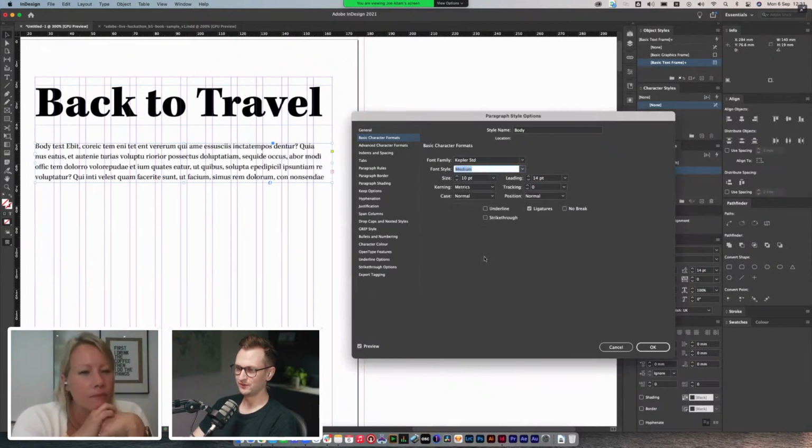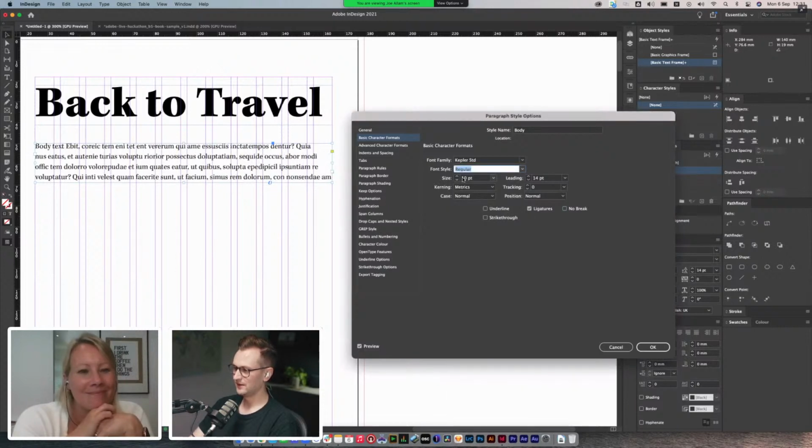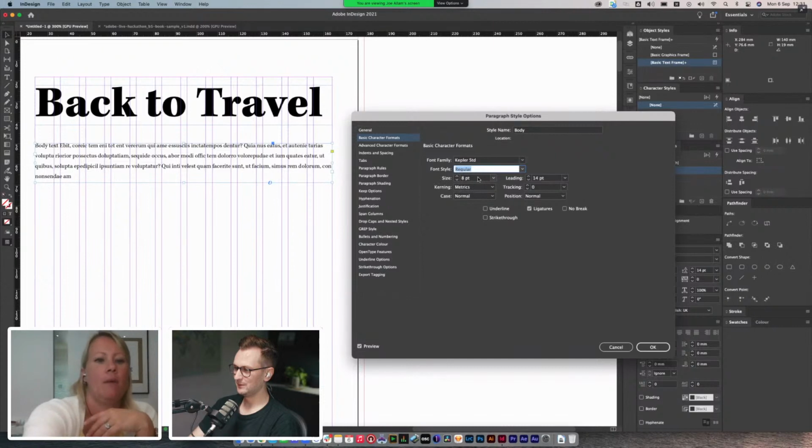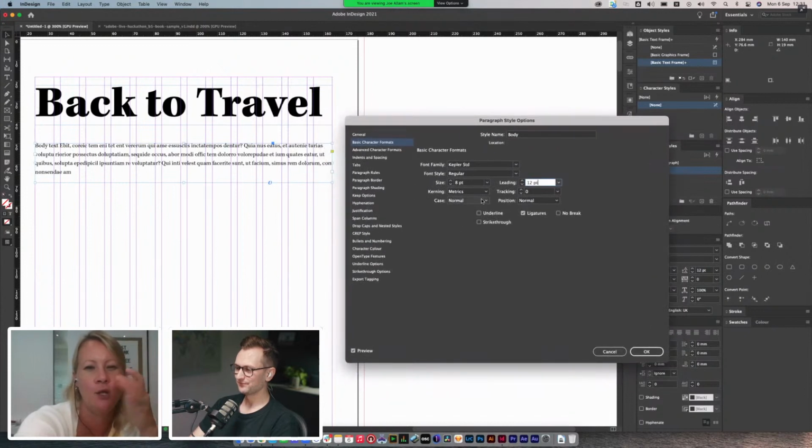So I may go for, actually, I kind of like it a bit lighter. Let's go for a regular on this. I'm setting 10 point, but I may even go to an 8. Some people think that's too small, but I was going to say it's quite small. Is there a ratio from title to sub that you should follow, like as a good practice, or is it just preference?